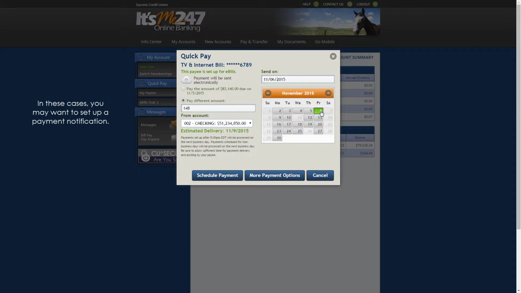In these cases, you may find our payment notification feature helpful. This feature will send you a message, both here in online banking and to your email address, notifying you that your payment is about to be sent, so you can be sure to deposit enough funds to cover the payment.